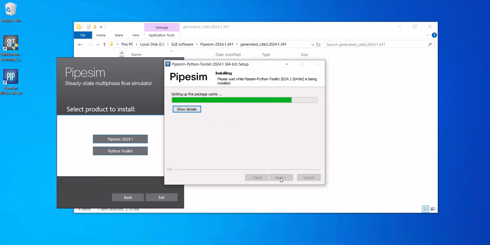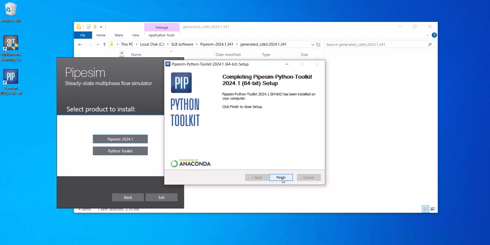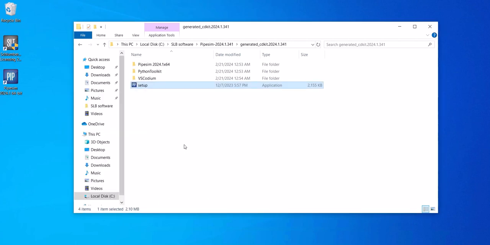Now I need to wait several minutes while Pipesim is installing everything on my machine. PTK successfully completed installation. I'm going to click on Show Details just to make sure that everything is fine and the installation is finished. Now I need to validate my installation.